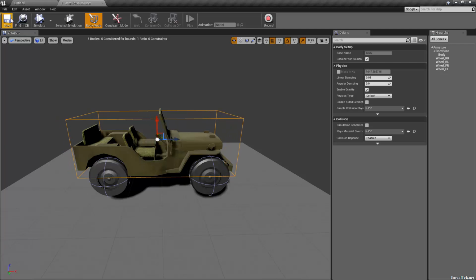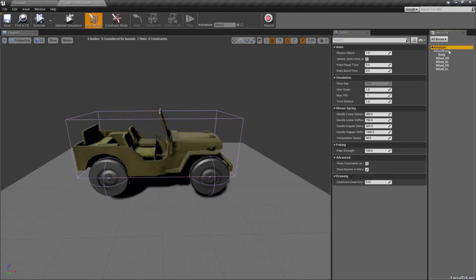Then you can just hit save. This one doesn't need to be kinematic, it can be default. And your root bone, it doesn't need to have any body or anything.